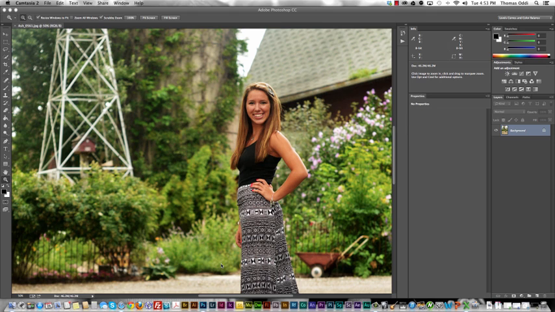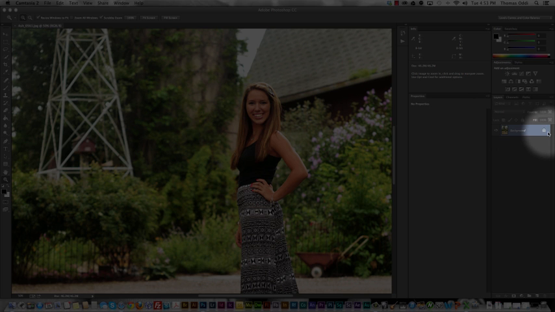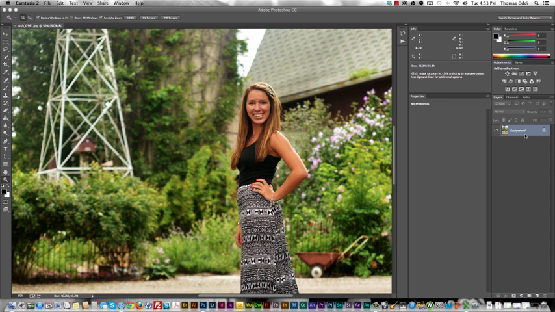In this tutorial, I'm going to show you how to do a cutout in Photoshop using a layer mask. First, I can see that I have my background layer here. It is locked. It's also my original photo that I don't want to edit just in case I screw something up. I want to be able to go back to the original.